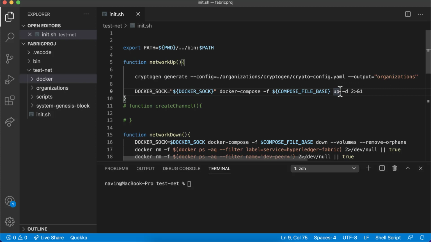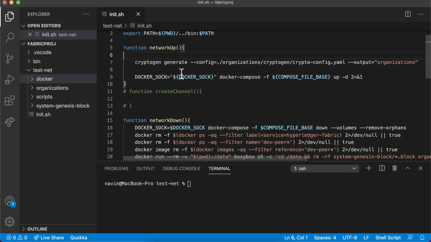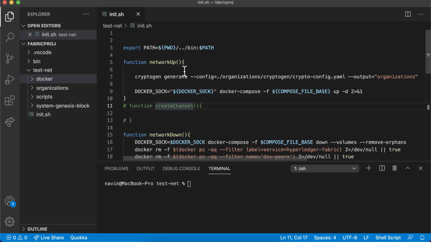Simple stuff, right? Now the only thing is, when you up the network, what if we already have certificates? If certificates are there, we don't have to generate them every time, right? That's the only thing, so maybe we will check that later. What if you have the certificates? Do you want to recreate every time? So we can apply the condition there, if and else.